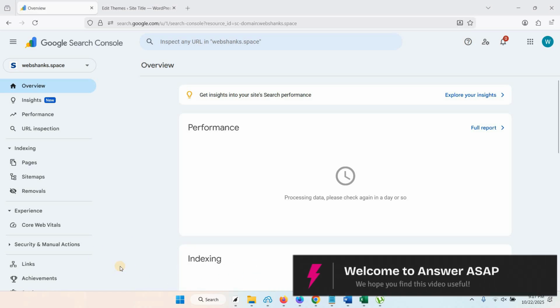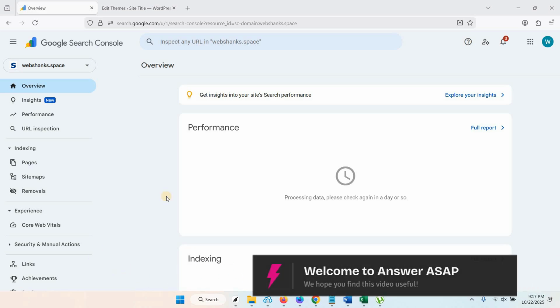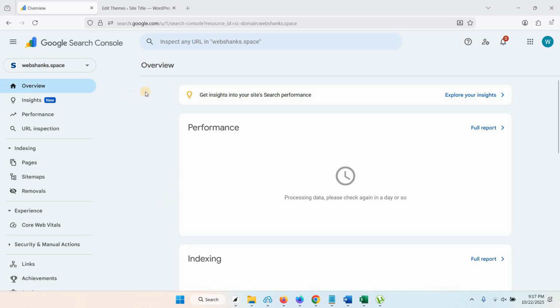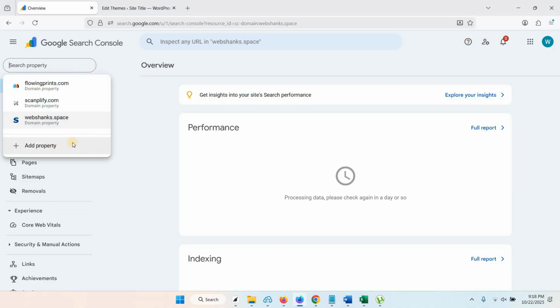This is how to change property type in Google Search Console. From your dashboard, we will add a property type. So if your property type is domain, and if you want to change it to URL prefix, just go to this drop down menu and we will add a property. So we will change this domain property to URL prefix.